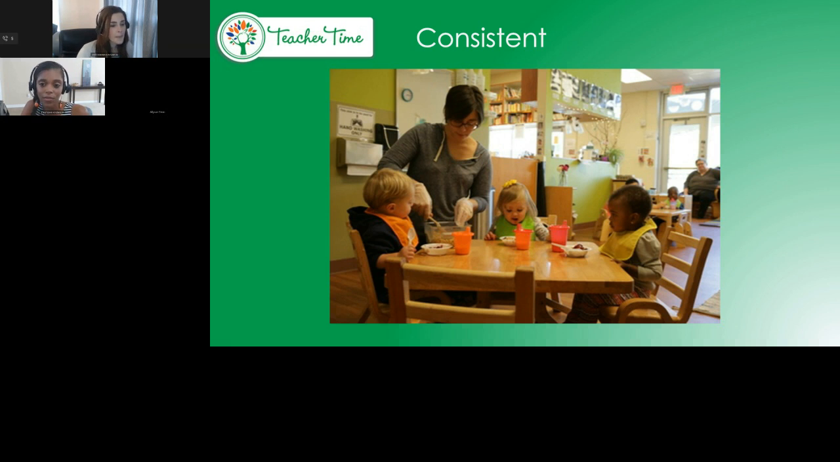On the other hand, routines are predictable daily events related to caring for children's basic needs. Routines include diapering, toileting, bottle feeding, offering snacks and meals, napping, some of you guys' favorite time of the day, hand washing, brushing teeth, washing up, changing clothes as needed. With infants and toddlers, routines really form the structure for the daily schedule.